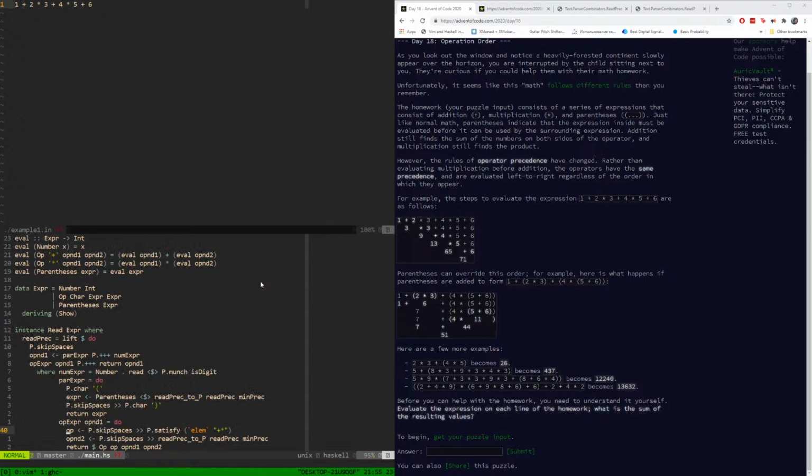Oh wait, but I'm reading here parentheses or numbers version. I just need to recombine. Okay, so what we can do is write an additional function which recombines everything to be not a left to right tree but a right to left tree.